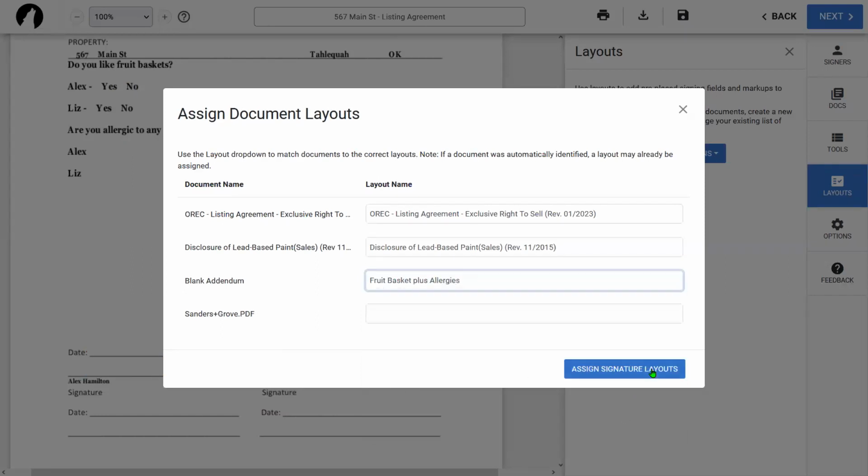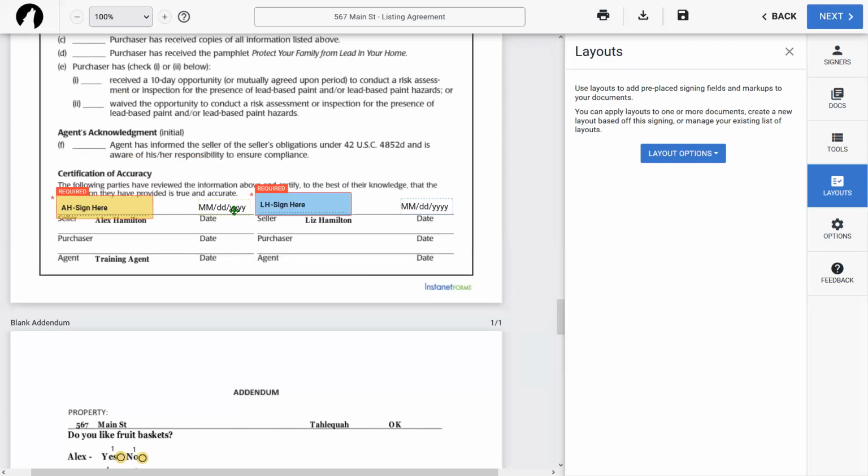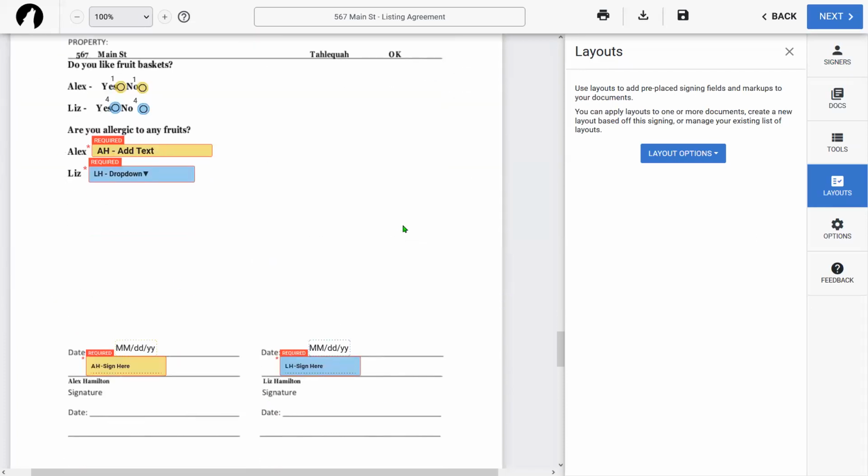When I select this and do assign signature layouts, it's going to apply all of those same fields that I just saw before. So it saves us a lot of time, a lot of trouble. We don't have to worry about it duplicating things on other pages or anything like that. It just adds it into this one specific area.